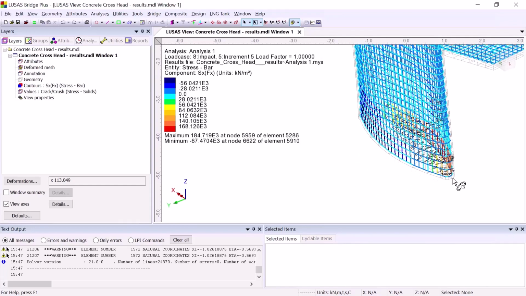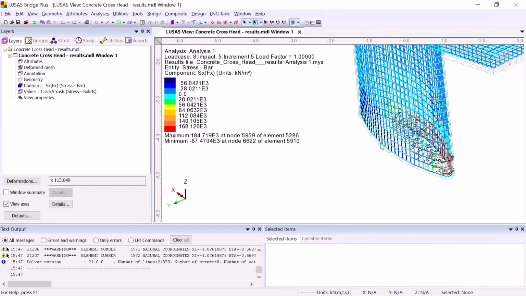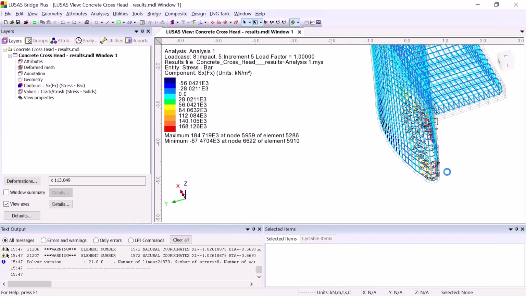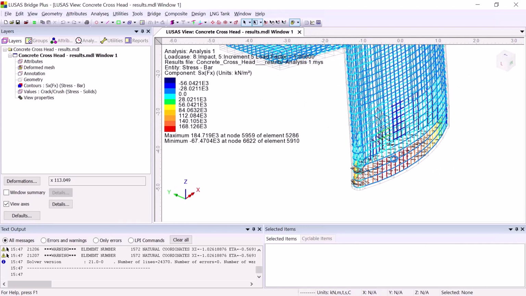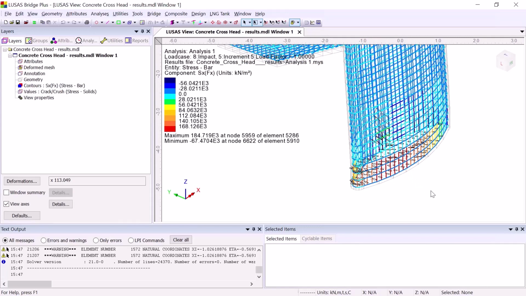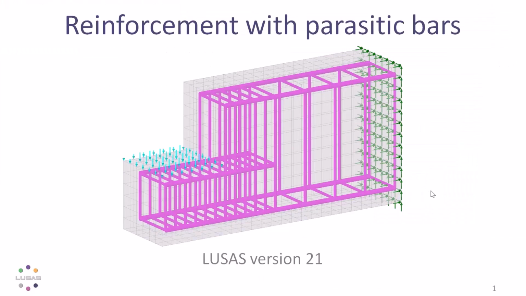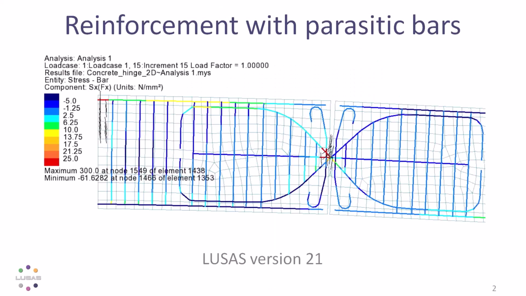Rotating it round to the other side, if there's any concrete crushing, we would see black stars here, but there's no concrete crushing occurring, which is good. You'd rather see steel yielding before concrete crushes. This demonstration has been with a 3D model, but the same principles apply within a 2D model too.